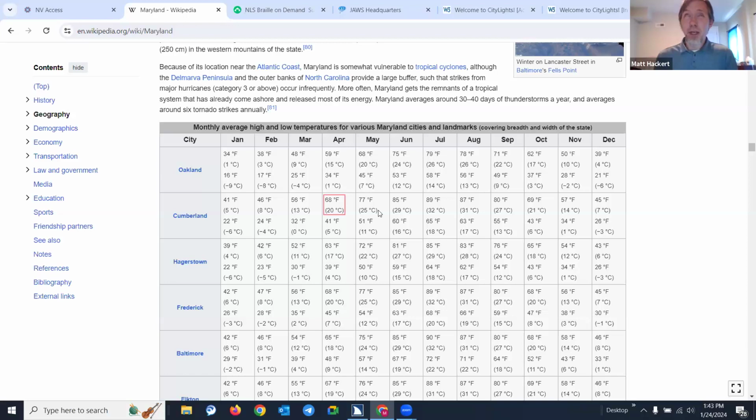And if I move to the right, May, 77 degrees Fahrenheit. Now I know that I've moved to the month of May for the same city of Cumberland. So having those row and column titles, headings marked appropriately in code is very important.